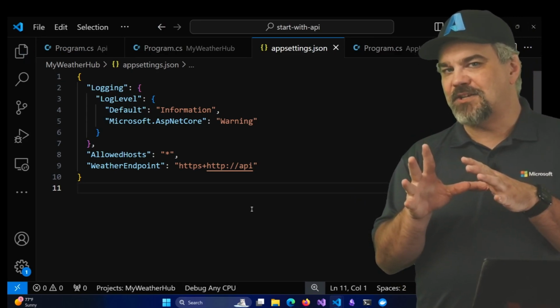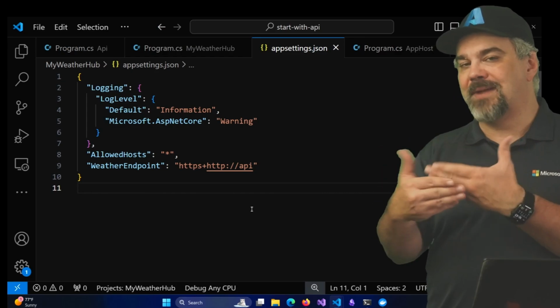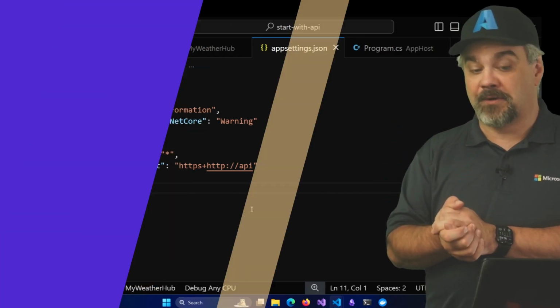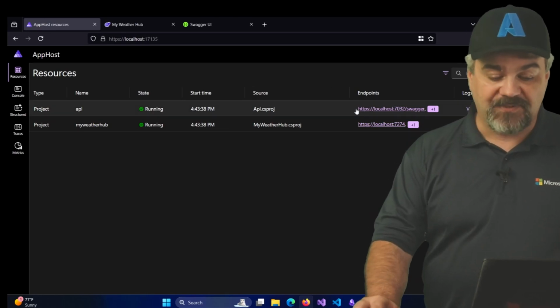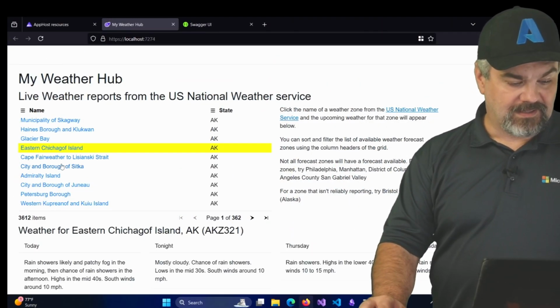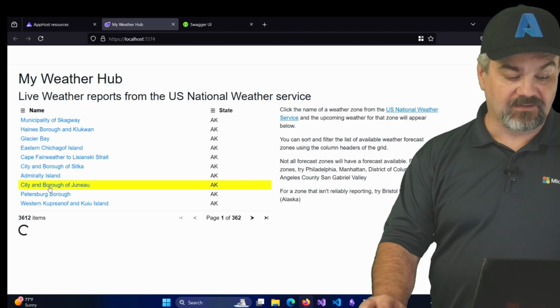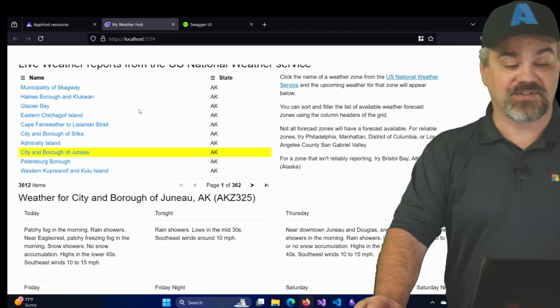Let's start the application, the app host now, and see how the connections are made and how this all works together. So here I am back in the dashboard. Let me try the website. There's the website and I can click through. And it's clearly loading data for these Alaskan weather sites.